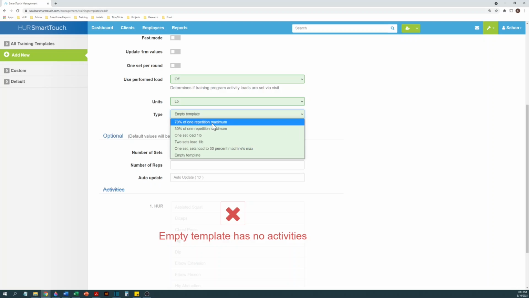The first option is 70% of one repetition maximum. In order to add this template to a client, you first have to set their 1 rep max value for each machine contained in the template. Once you have set the 1 rep max and added this template to a client's profile, the resistance level will automatically be set to 70% of the client's 1 rep max value.